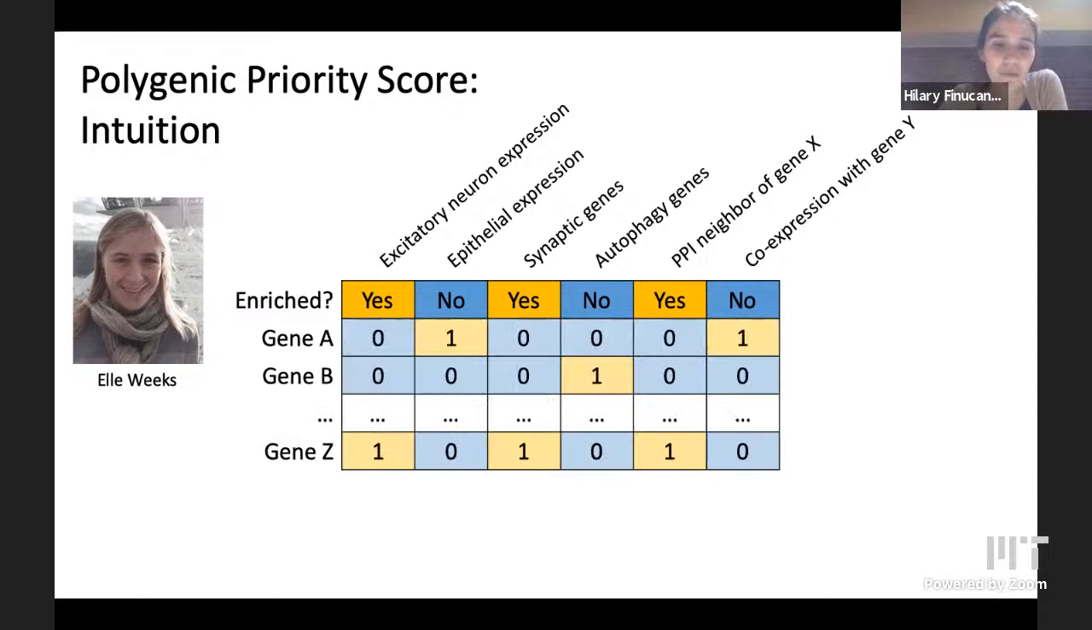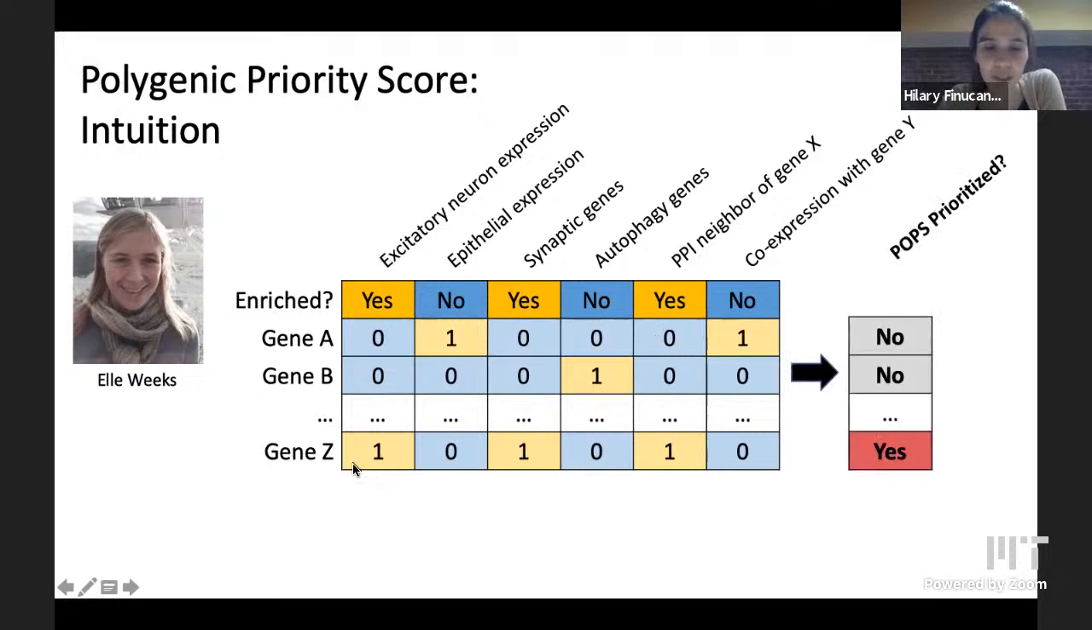And now, if we look at our particular 21 genes in our locus, then we can ask for each gene, does it have these features that are enriched for our phenotype? Is it highly expressed in neurons? Is it a PPI neighbor of gene Y? And if we see a gene that seems to match up really nicely with our genome-wide enrichments, then we can prioritize it. So that's the cartoon version of what we're doing.